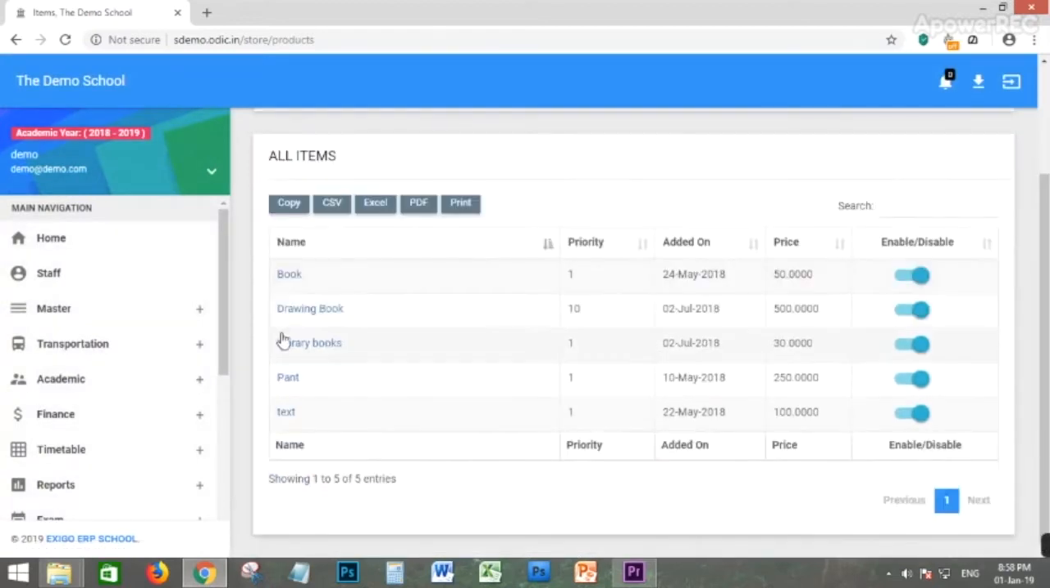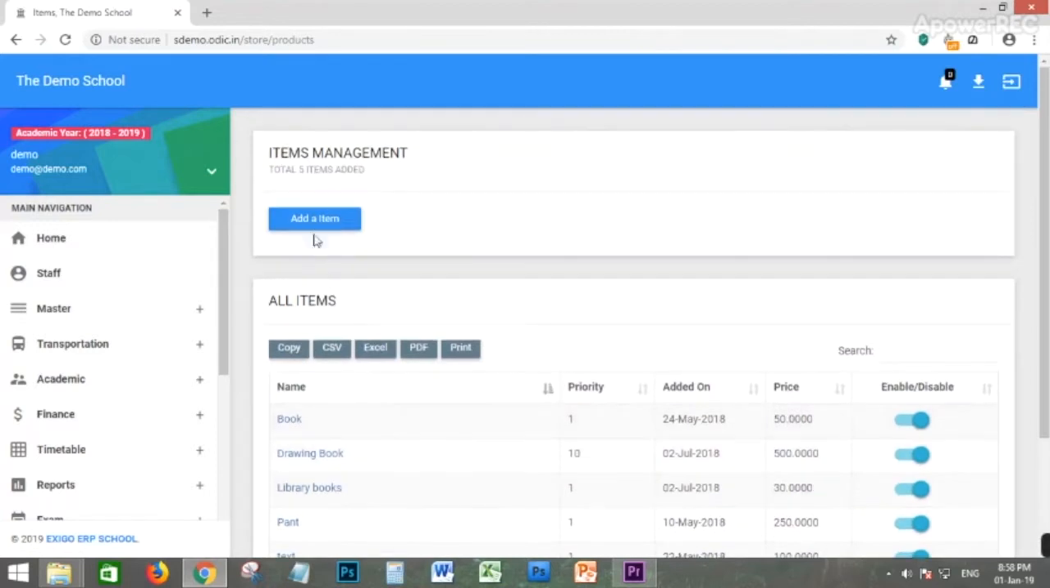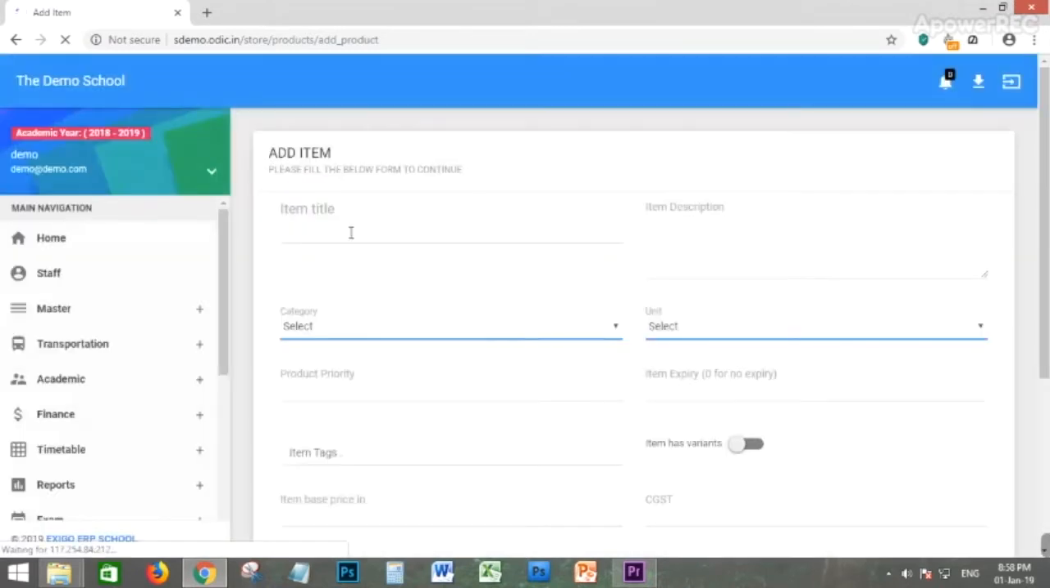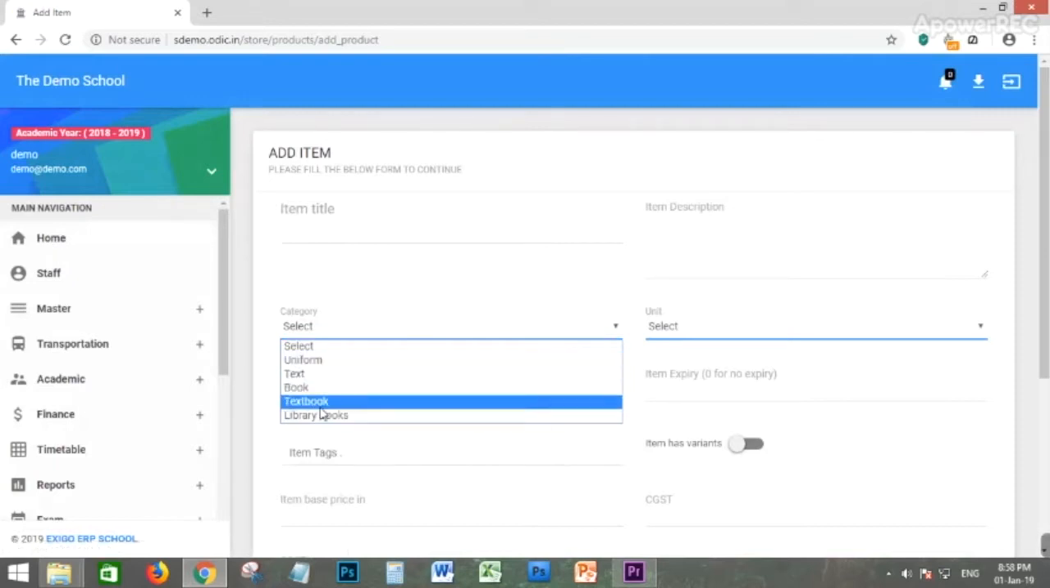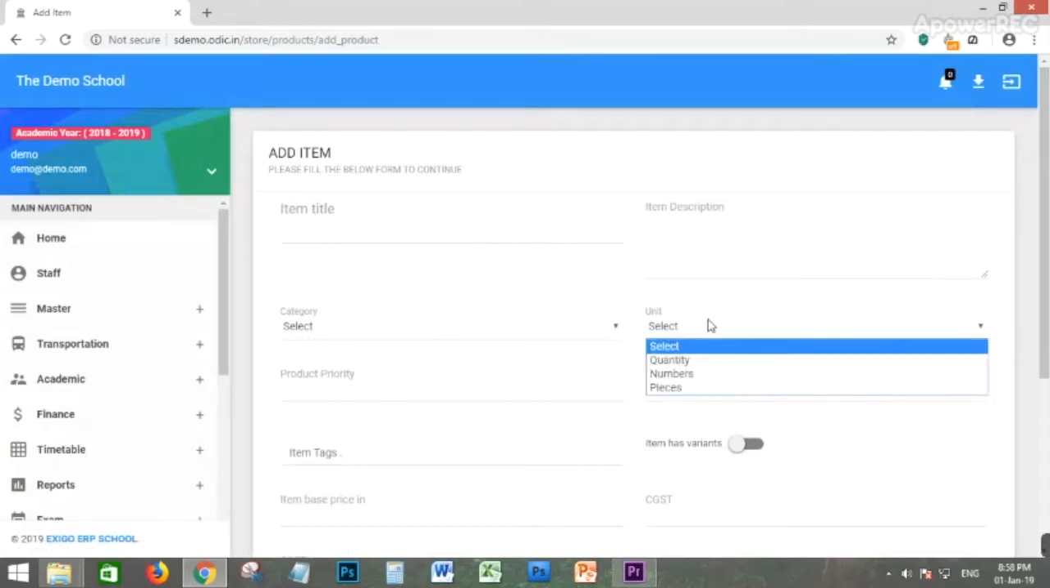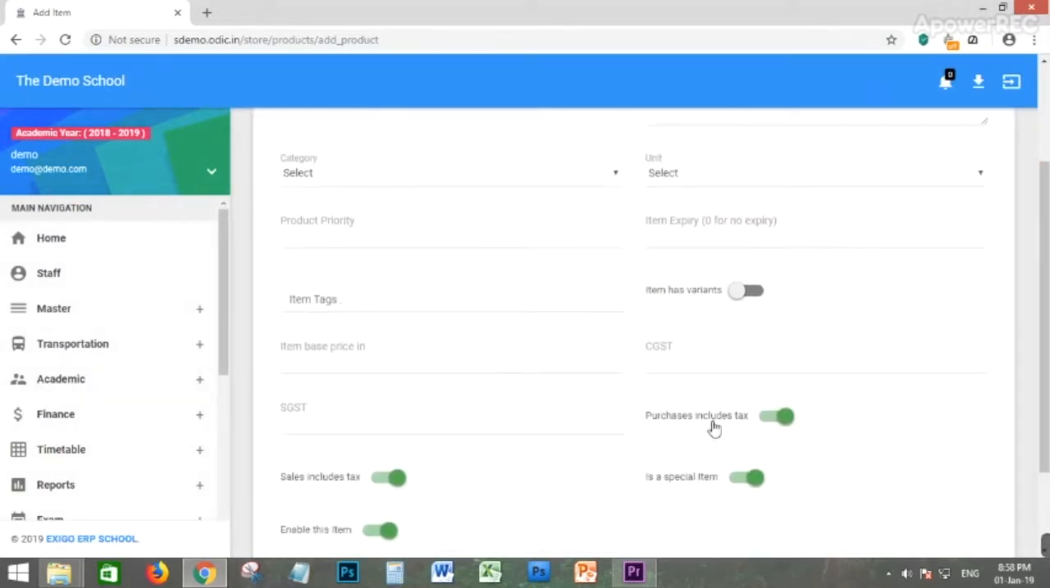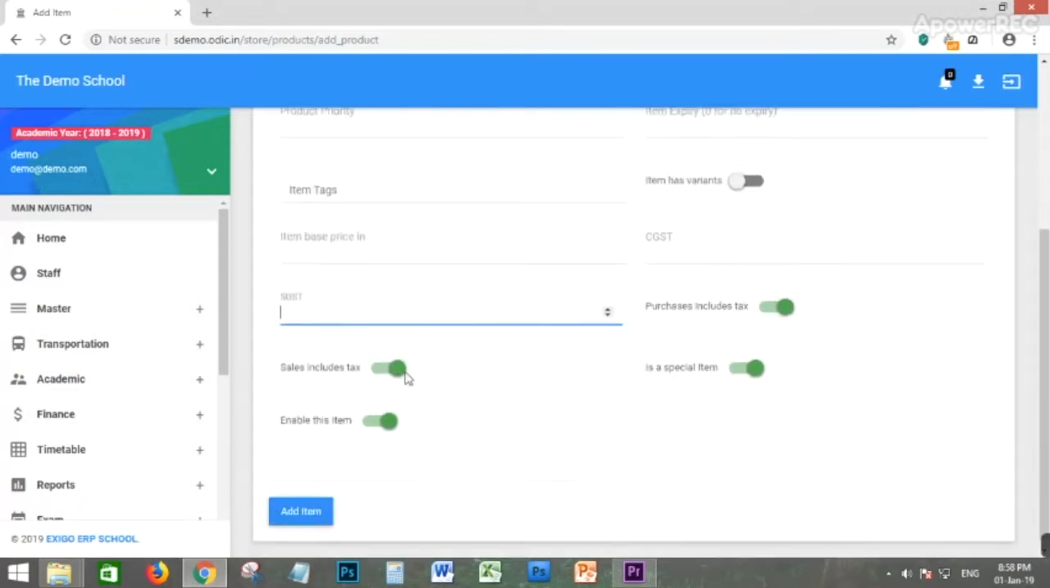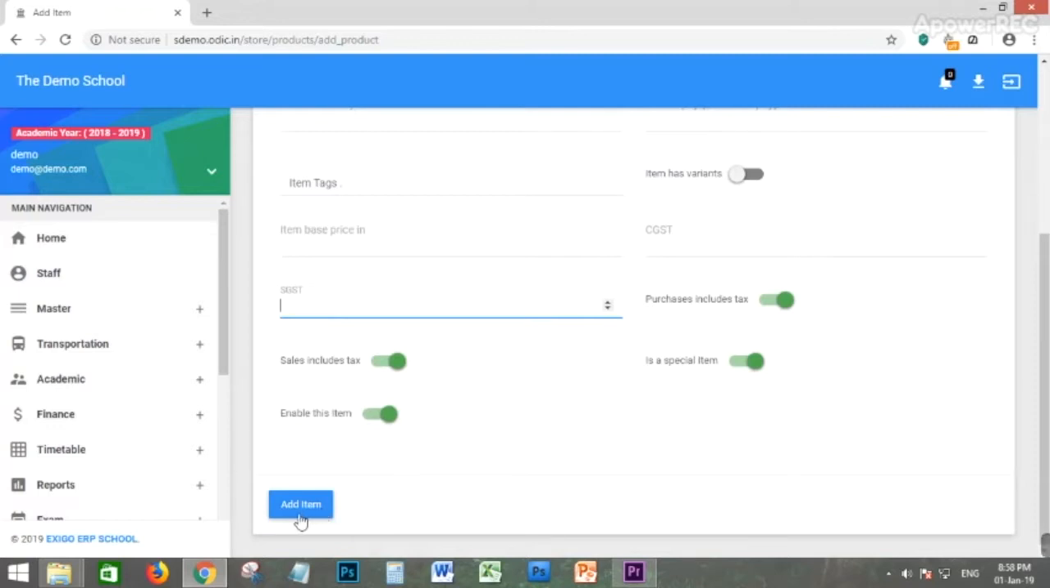On the items tab you can see the different types that I have already added: drawing book, library book, pens and everything, and the amount and everything. For adding an item you have to click on add an item. So another page will come in, and here you can give an item title and item description, and you have to select which category it is, like textbook or uniform or anything like that, and you have to select the unit and quantity number or pieces. And you can add the item tag, cost, tax and CGST, central tax, and everything you can add over here, and the base price and everything, and click on add item to add the item.